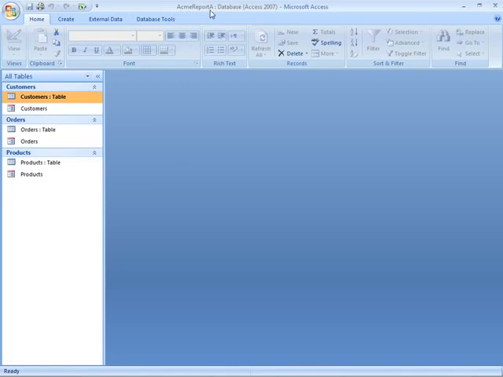If you look up at the title bar at the top, I've opened up a database called Acme Report A. You'll find that in the Lesson 8 folder of your exercise files if you've got them. Go ahead and open that one up. And you'll notice on the left-hand side in the navigation pane, I've got customers, orders, and products, tables and forms for each of them.